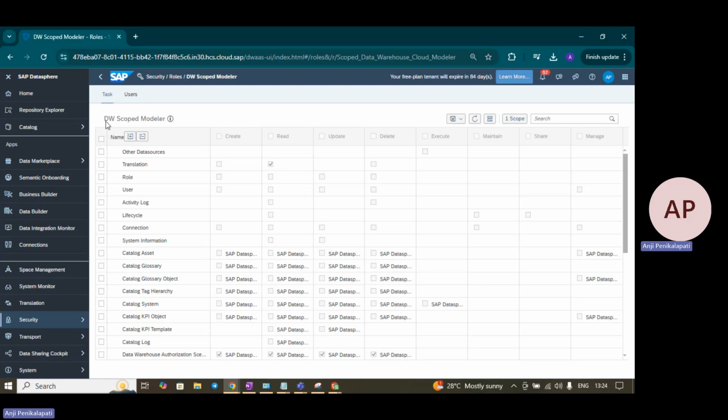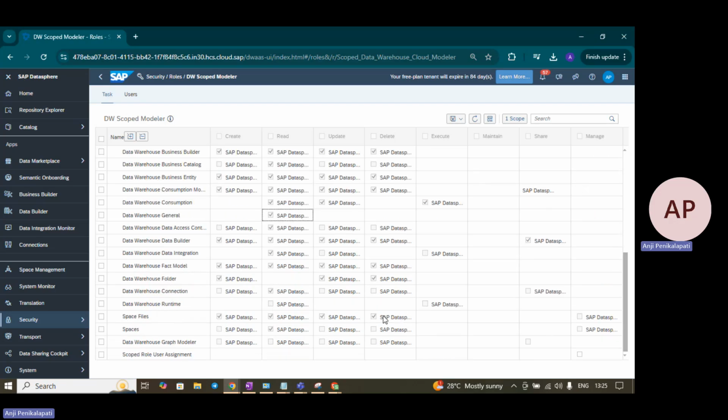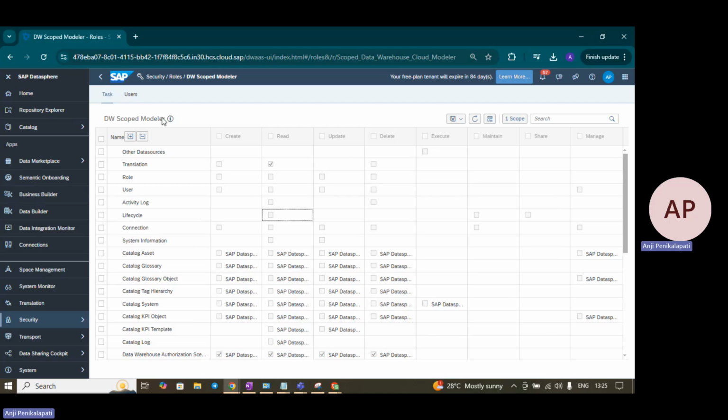Once it is open, if you see here, this is the Datasphere scope role. If you click on the information, you see permissions that are grayed out and disabled are from inherited roles. To modify these permissions, you must modify the parent role. So in this, you see everything is grayed out. You cannot modify anything because this is a scope modeler role which is coming from the parent standard role.